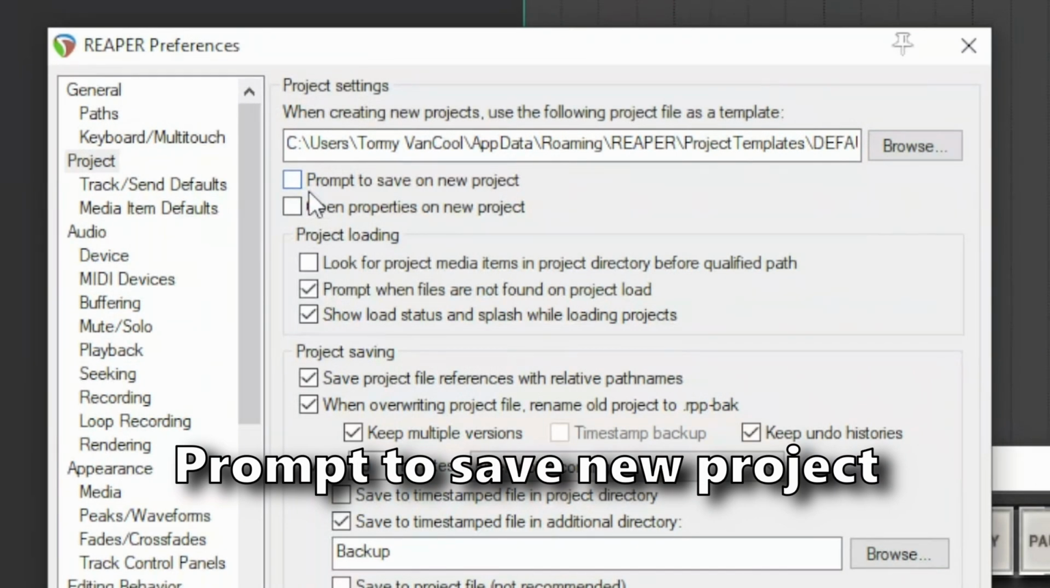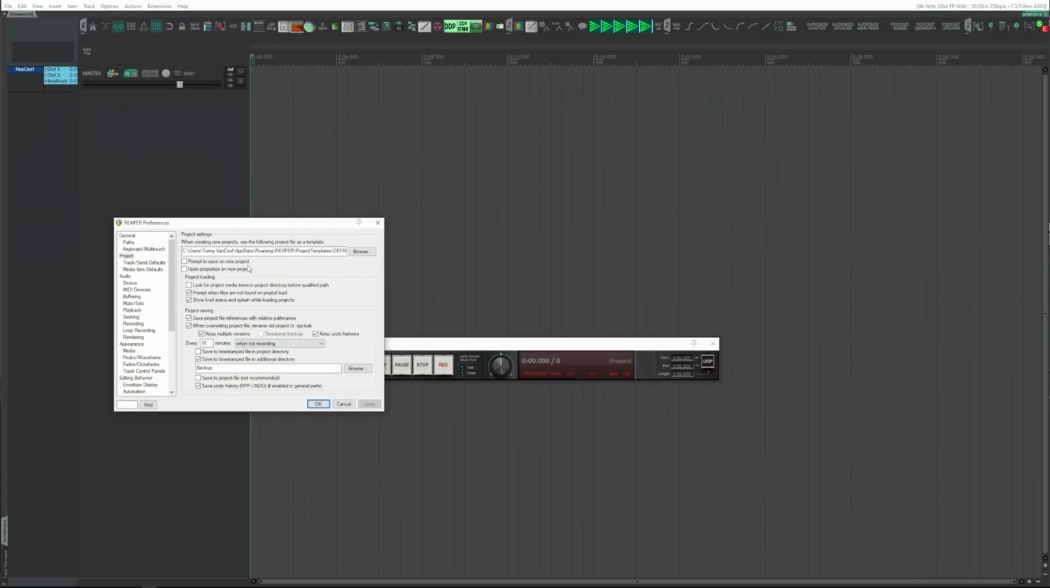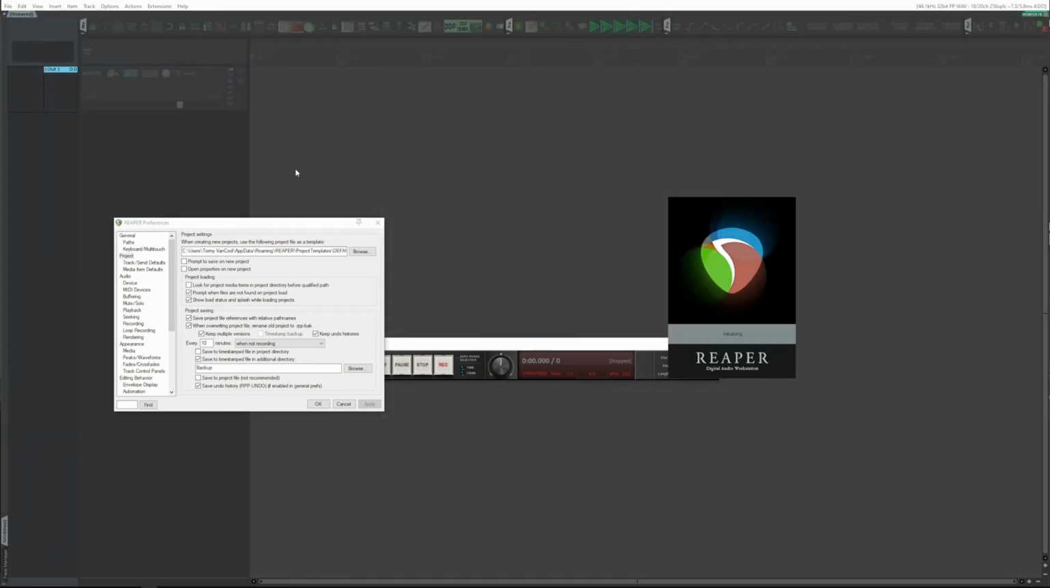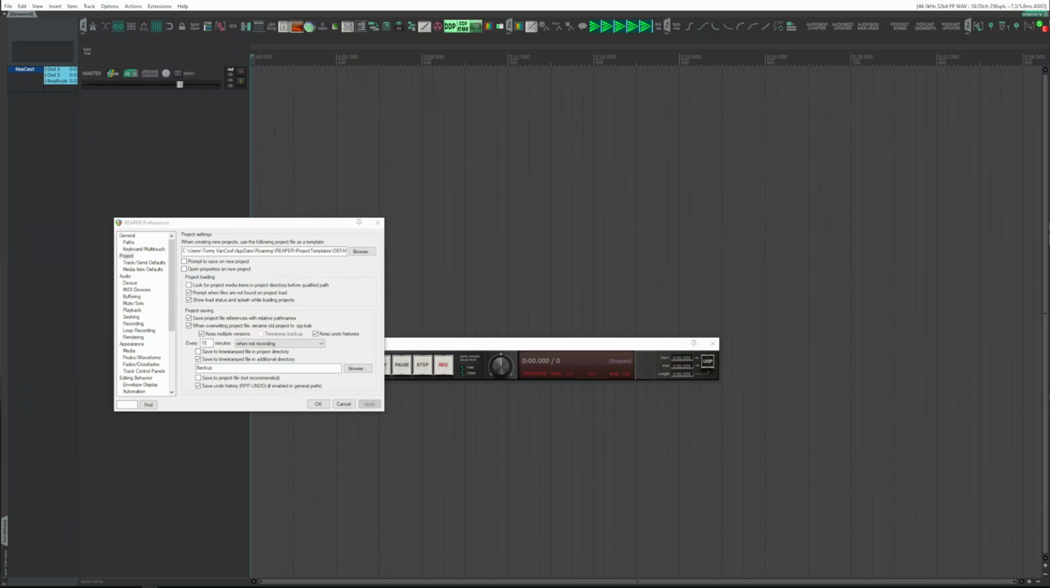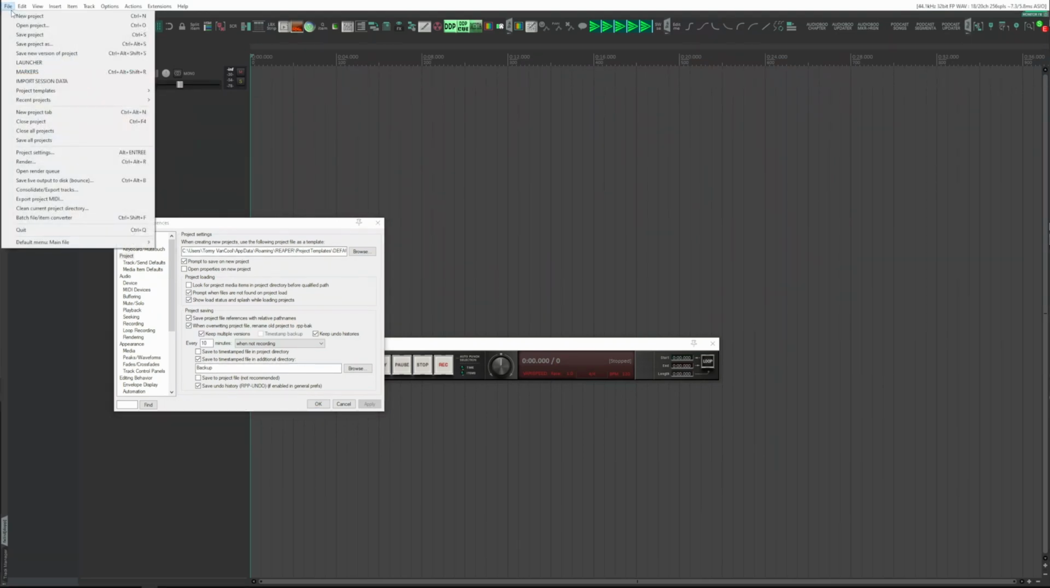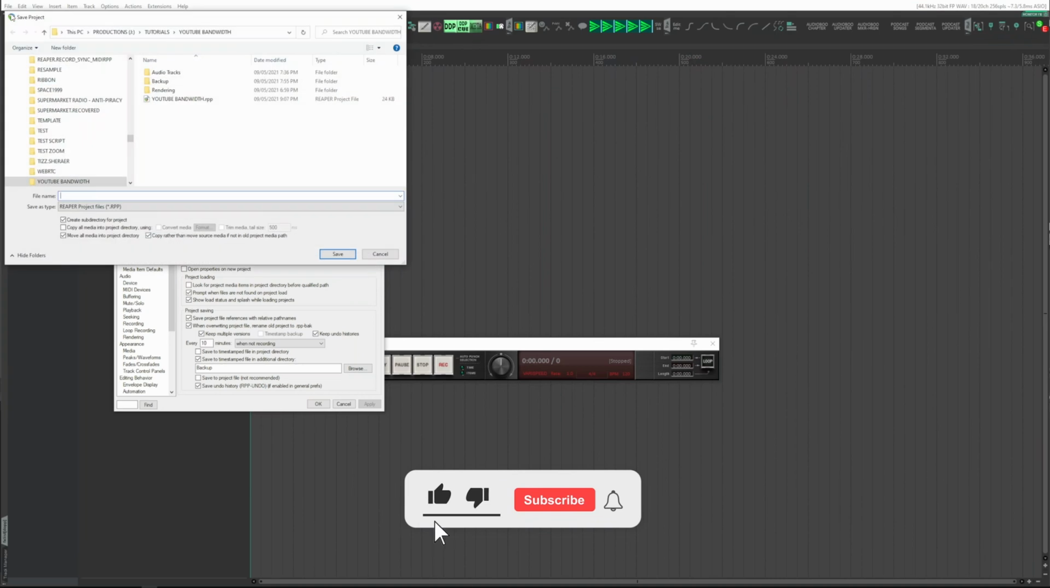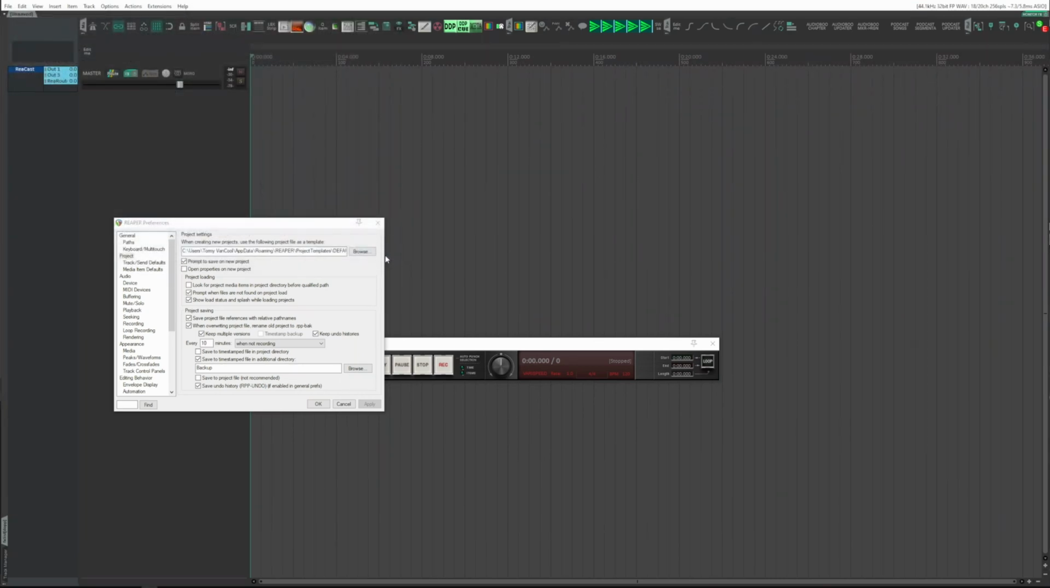Prompt to save a new project. It is used to prompt a save window when creating a new project. Normally, when you create a new project in Reaper, you are not asked for anything. The project is created and you can work on it. By checking this checkbox, however, when you create a new project, a window opens asking you to save it before starting to work. Set it all up according to your workflow. It is made for this.